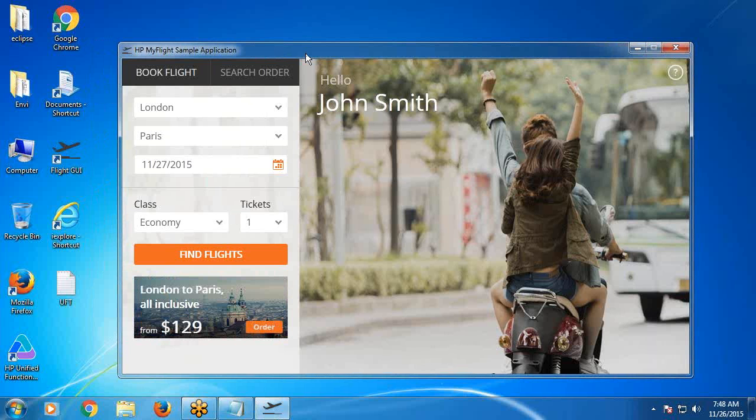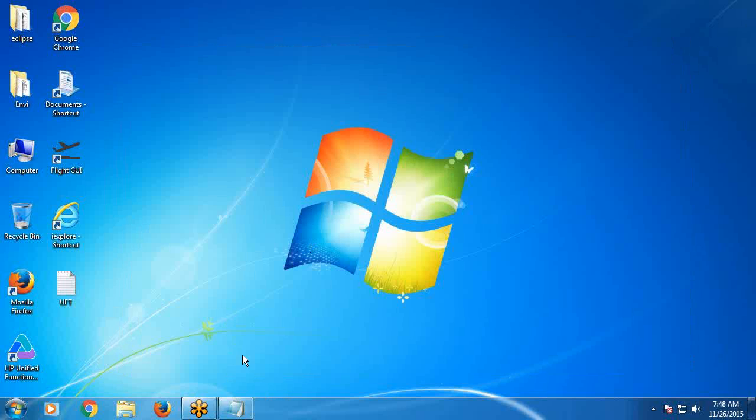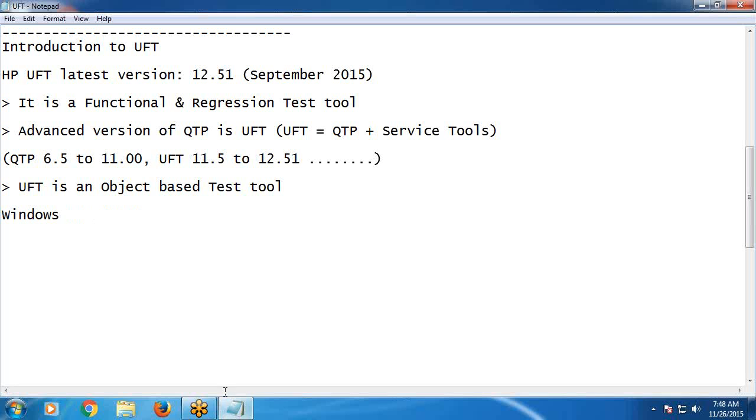In Windows based, you can find two types of applications: desktop applications, meaning one tier applications, and client server applications. The sample application is a client server application. It has a database also. Okay? Windows based and web based applications.